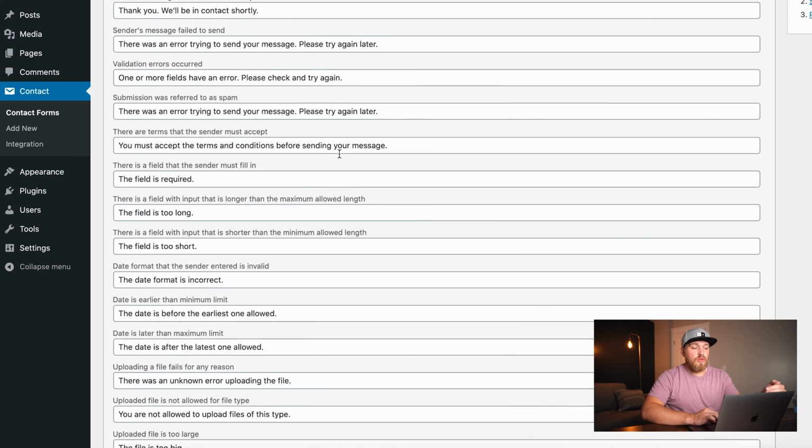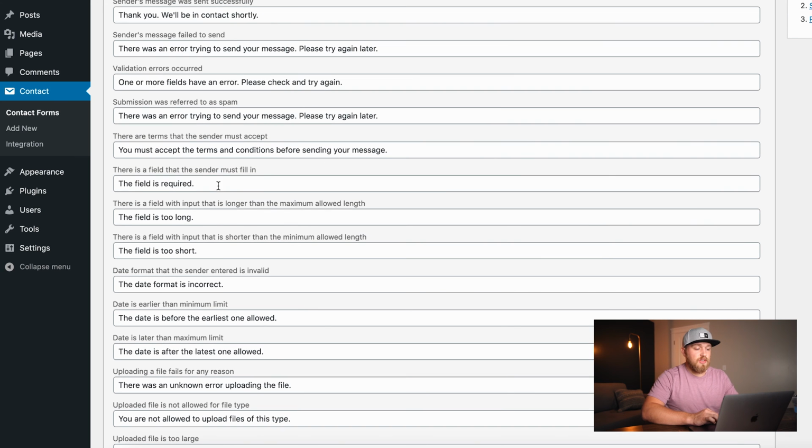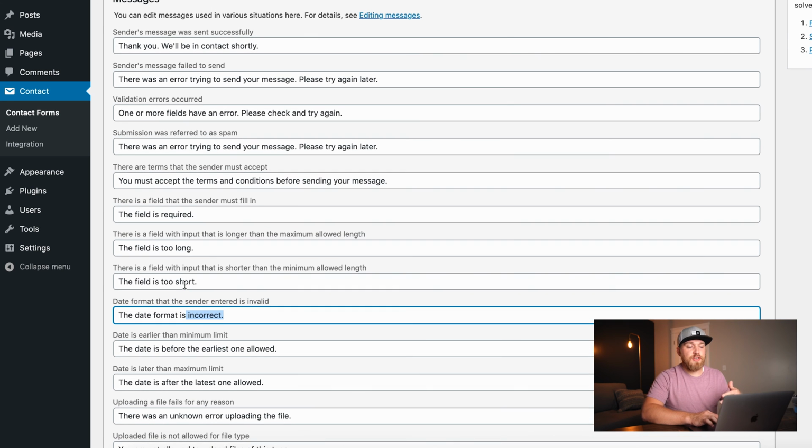Now you can see all the different messages that you can customize. You can say, oh, this field is required. This field is too long. This is too short. Date is incorrect. You can customize all these. So if you don't want the pre-programmed values, then you can change those. But I found for the most part that they're pretty good. I wouldn't change them except for maybe the success message.